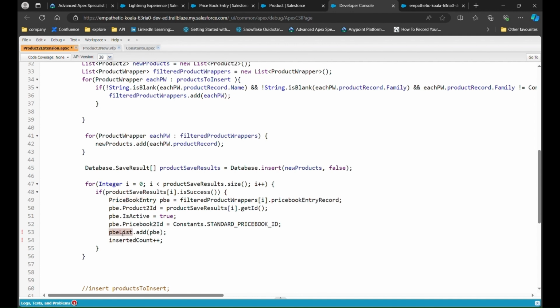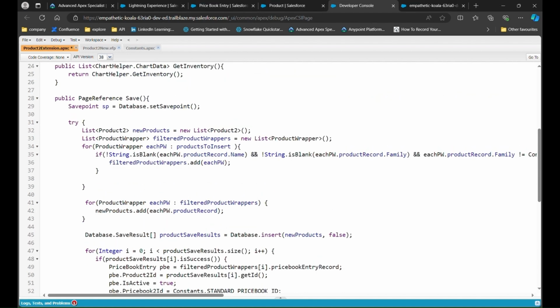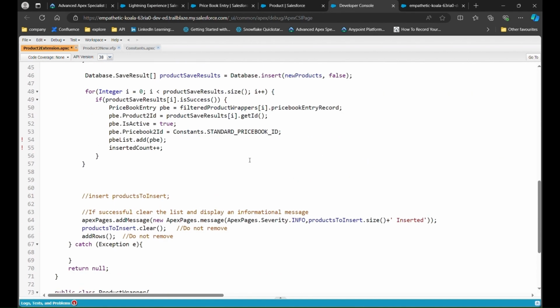So for this PB list, I need to initialize it first. Okay, price book entry list. After product, I will initialize this price book entry list. So the products which are successfully inserted in Salesforce, I'm creating the price book entries list for those products. So PB is equal to filter product wrapper.